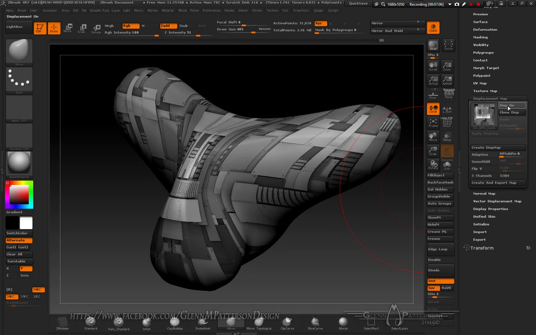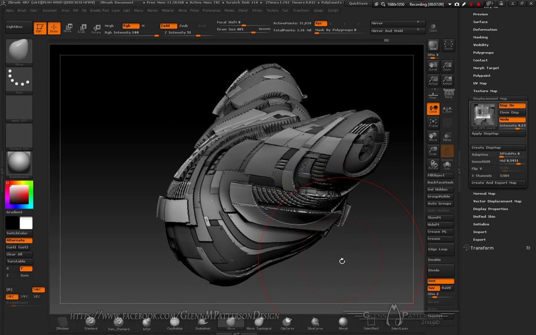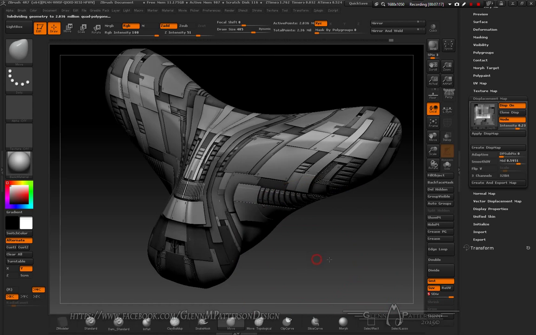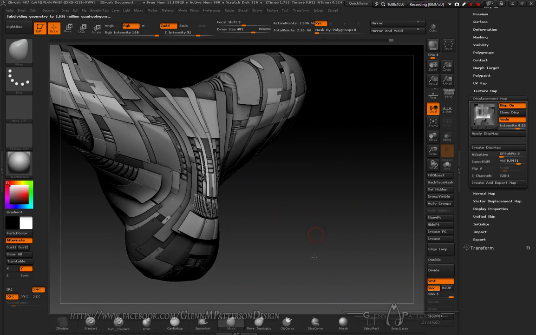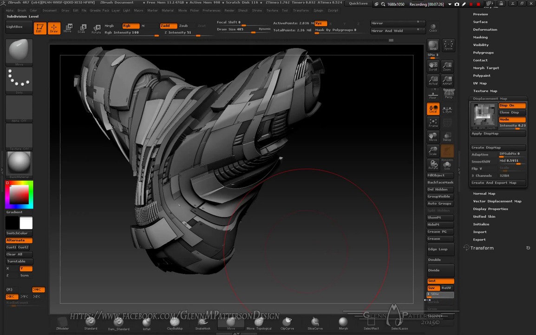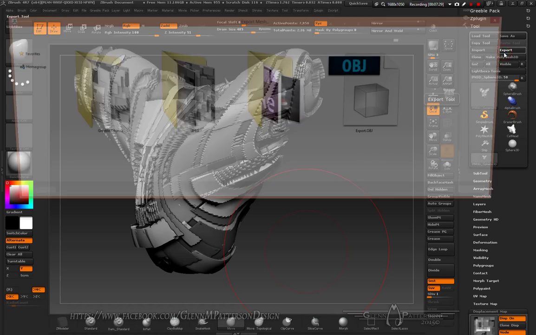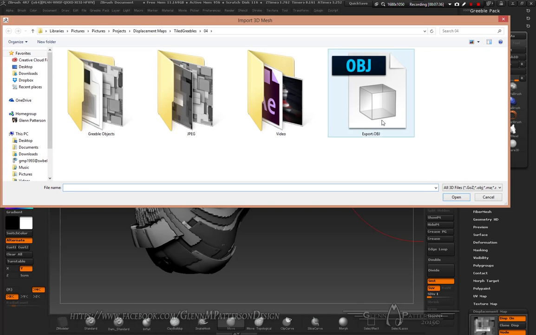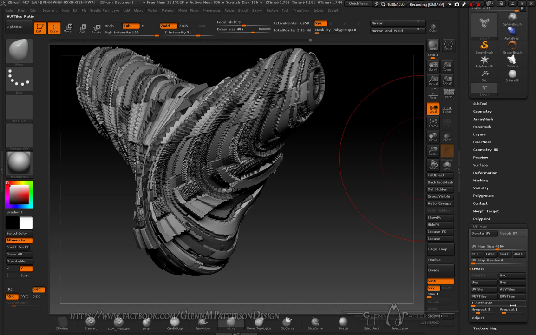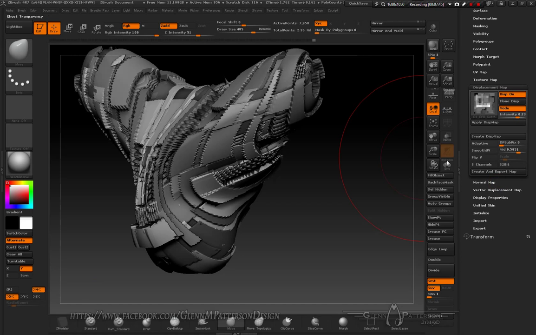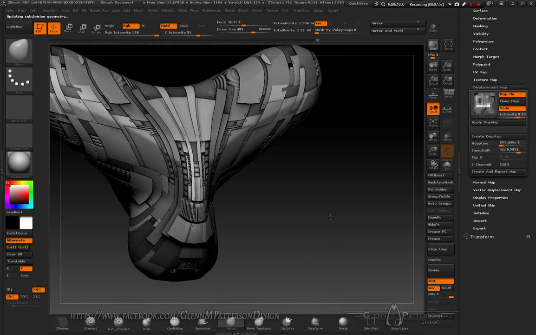Alright. Hit displacement back on, mode back on. Crank up your subdivisions. Then just drop your subdivisions, export him out real fast, save him as export, and then re-import him back in. Change your UV map back down to 1 and 1. There we go. Now everything's back to where it should be. Bring your subdivisions back up. I think we're at 2 million right now.